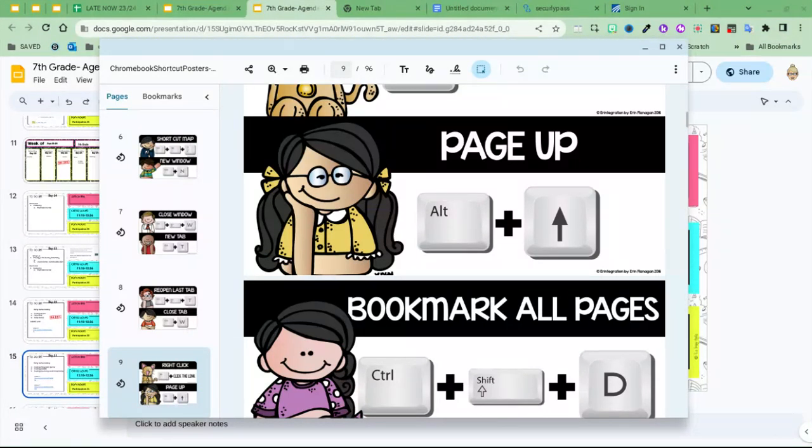So sometimes if your mouse pad is not working or you just want to do it quickly without scrolling, you can use Alt up and Alt down.